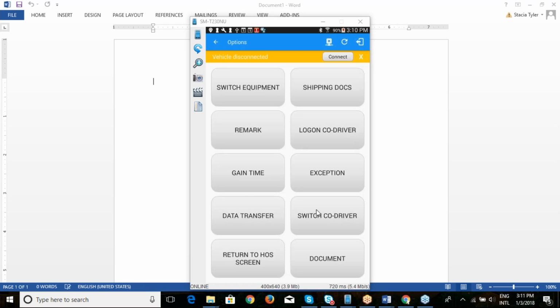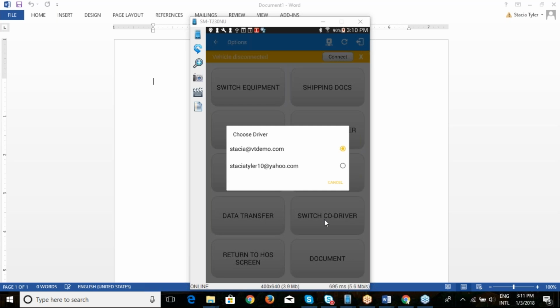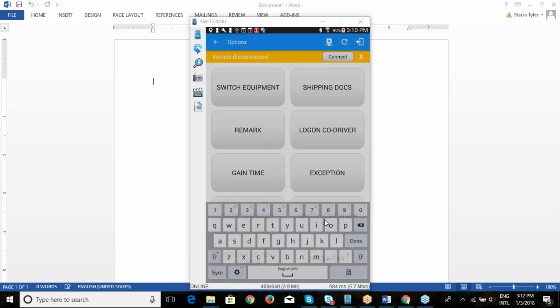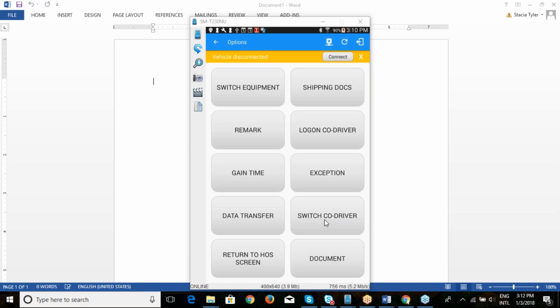Log on CoDriver and switch CoDriver are used for team driving. This will just pull up our login screen. And this down here, switch CoDriver, will bring up all the drivers that are currently logged in. And you would just click to switch between them. You have to enter your password in. I'm not going to switch because I like to use this driver for demo purposes.